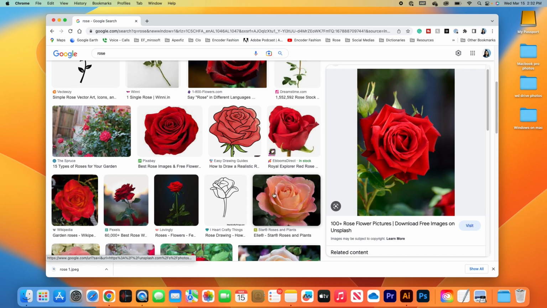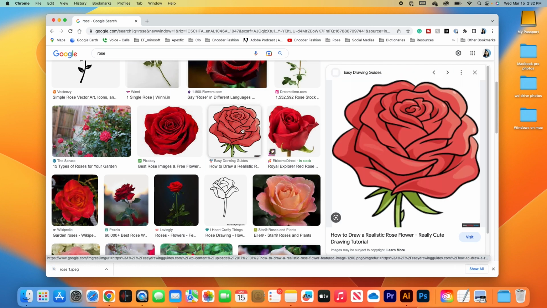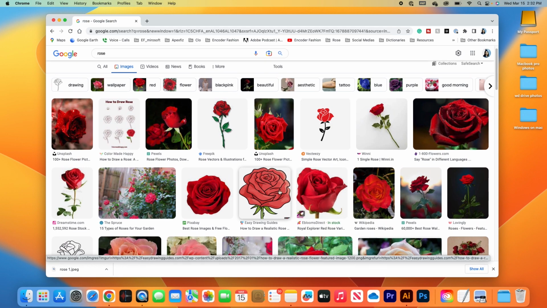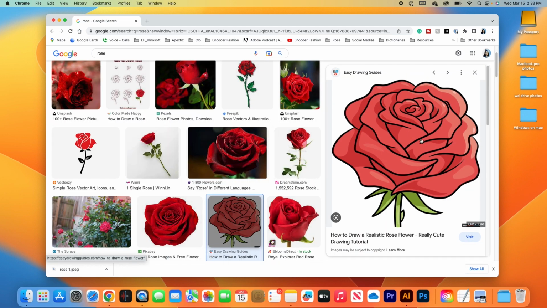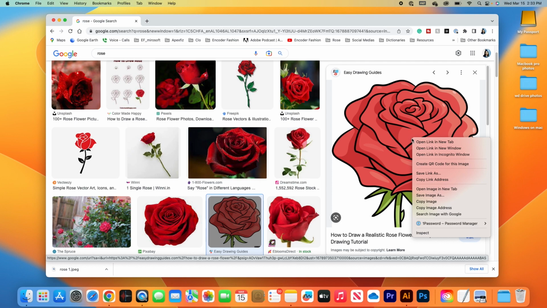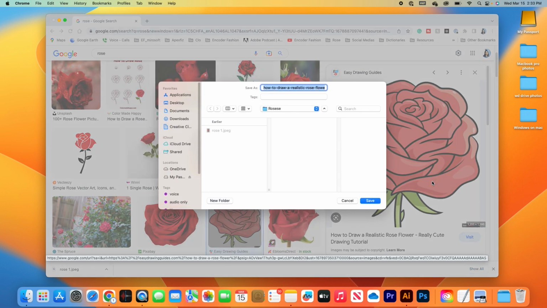And after that, I also want to save this one. I like drawing roses. So once again, I'm going to click on that image to expand it right here, and then right click and select save image as. Click on that. And so I'm going to type in rose. This one is a drawing, so rose drawing, and look at that. By default, I have my folder selected.